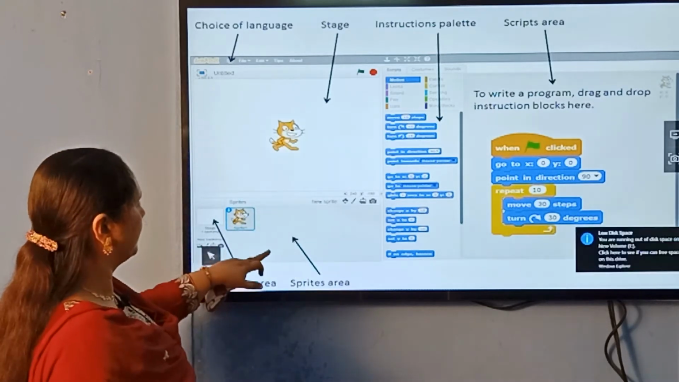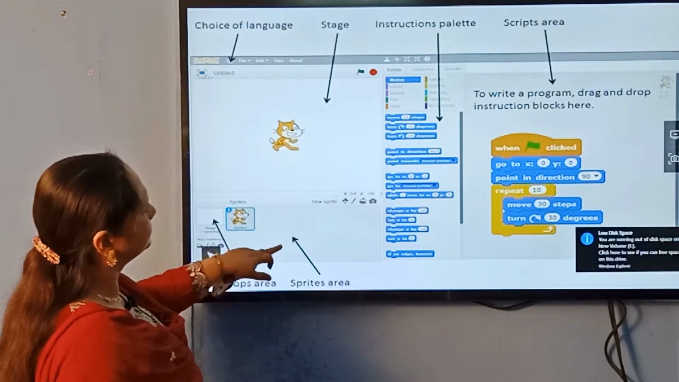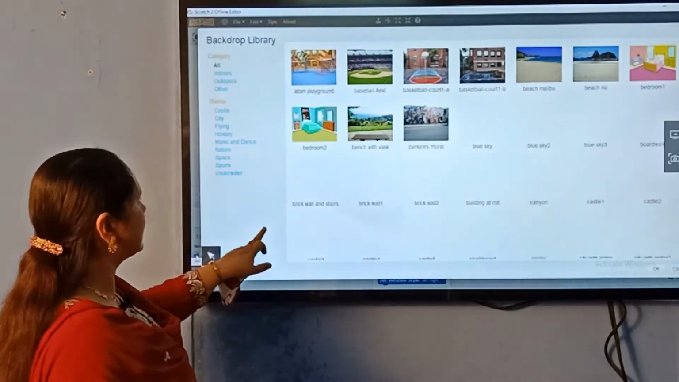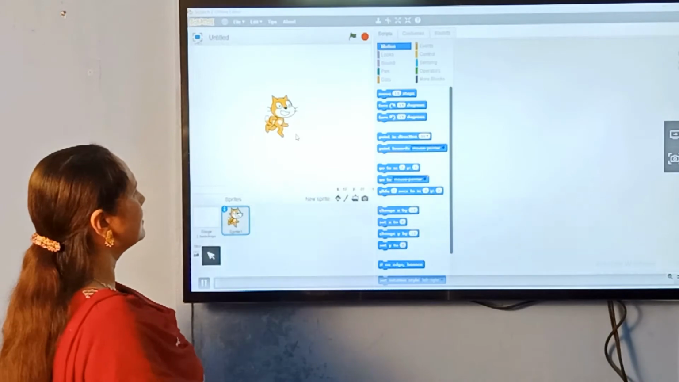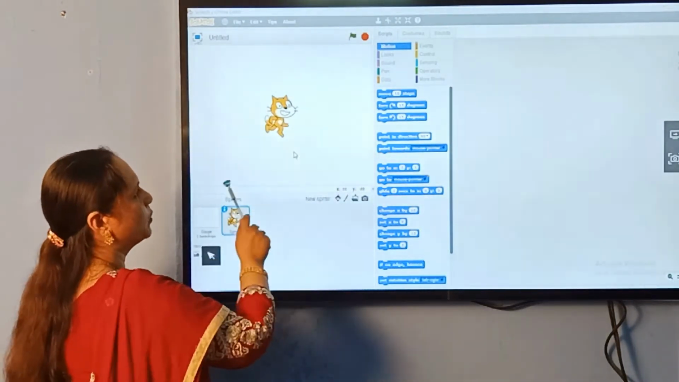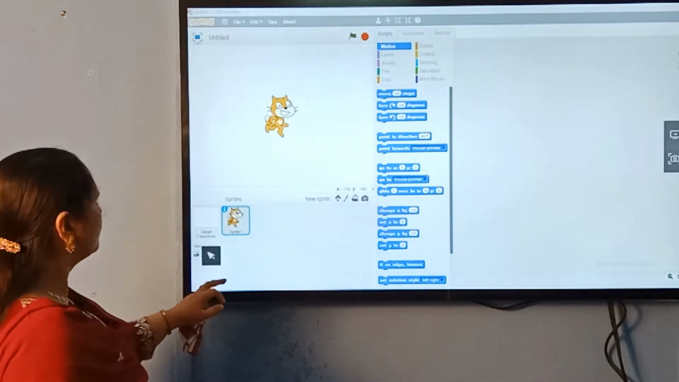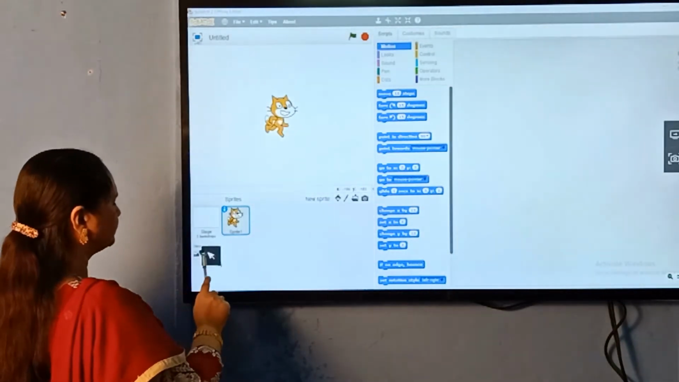First, let me see. Yes, let's start with how to set the background. See children, this is the white background you have. I'll tell you how to create the background. For that, you have 4 options here.